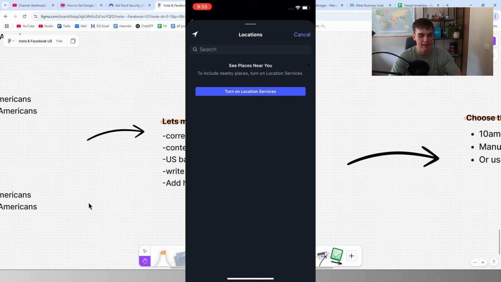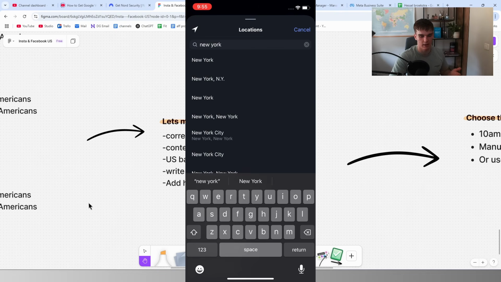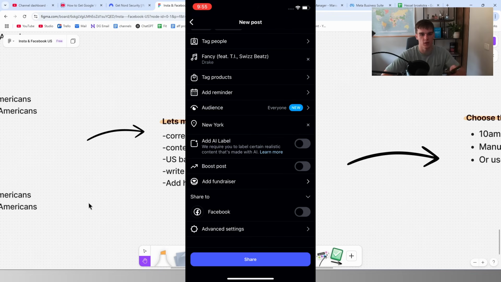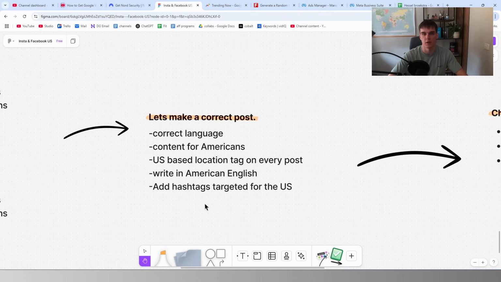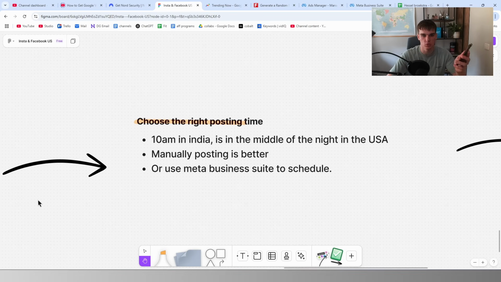Then we can add a location. This can be a pretty big game changer, as we can, for example, set this to New York. If we do this consistently and always set US locations on our post, that also tells Meta that we are from the US, or at least trying to target the US. Another small thing is to write in American English, not British, and add hashtags targeted for the US. This could, for example, be hashtag New York, hashtag LA, simple hashtags that are popular in the US.